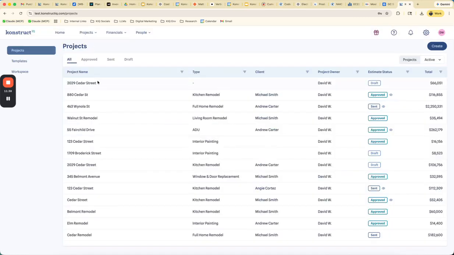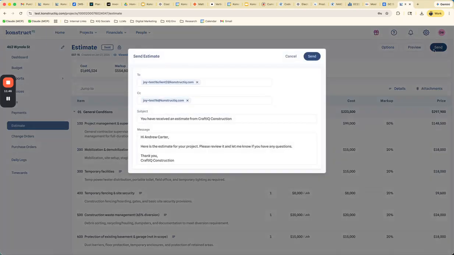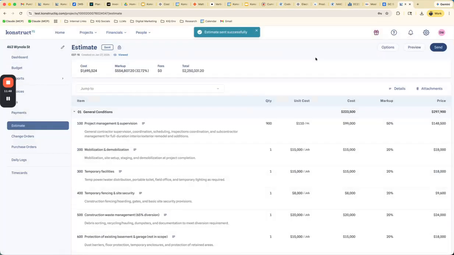So let me show you what this looks like. Let's go into one of the estimates that we have out here. Let's actually use this one. And I'm just going to resend this estimate to the client.